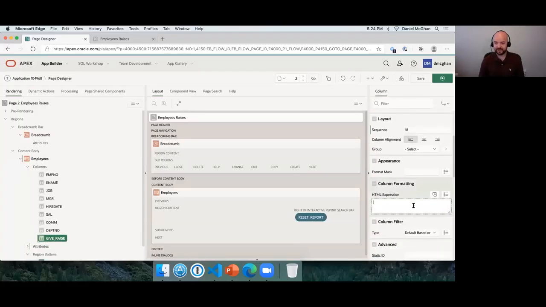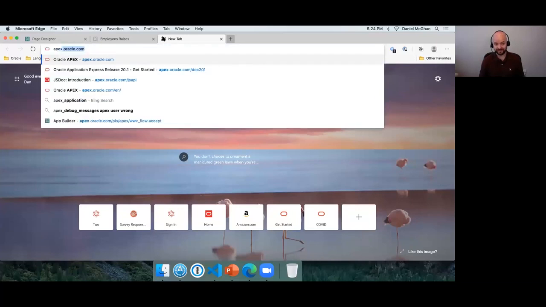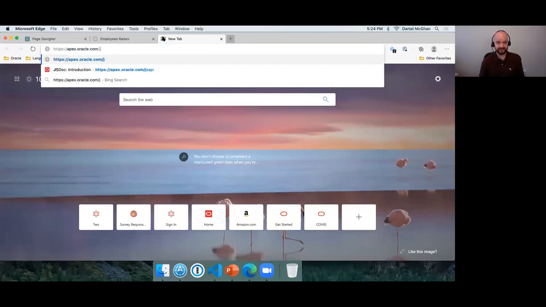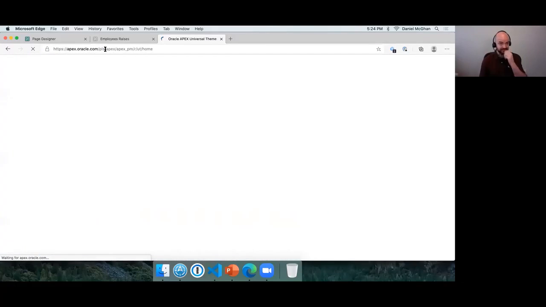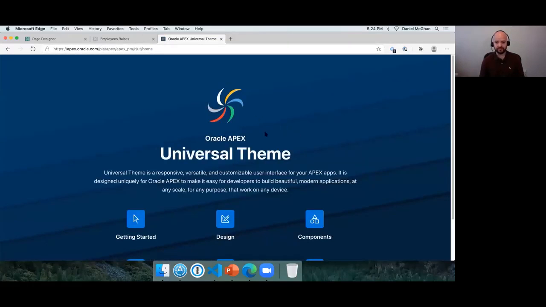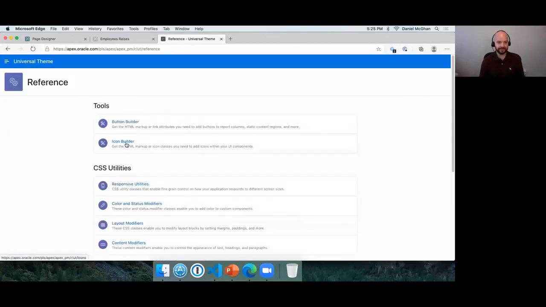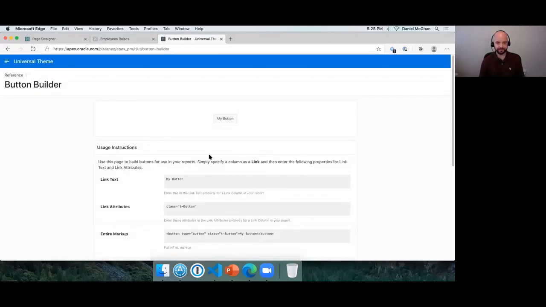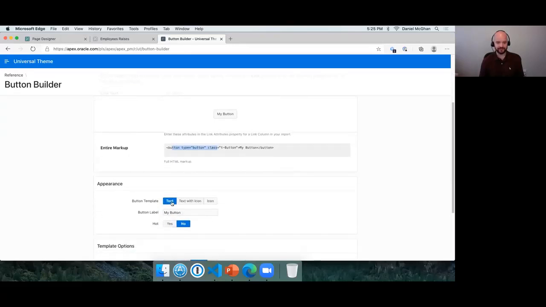So here I have this spot where I can add an HTML expression. Do you guys know how to write a button? I don't. But luckily, the Apex team makes it easy. If you go to apex.oracle.com/UT for Universal Theme, they host an instance of this packaged application, and you can go to Reference, Button Builder, and you can get an idea what this is doing. It's going to give us the code, and we just declaratively configure this.